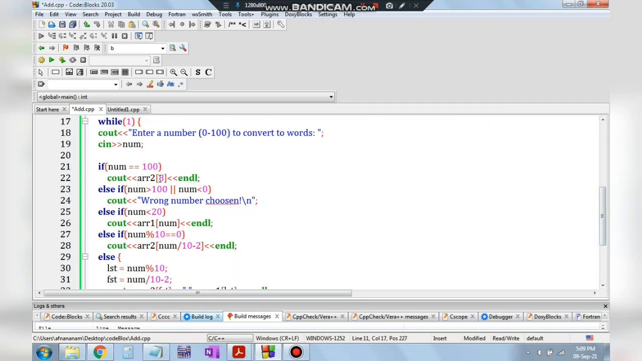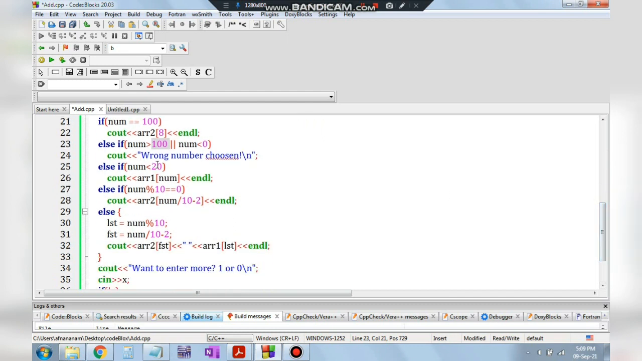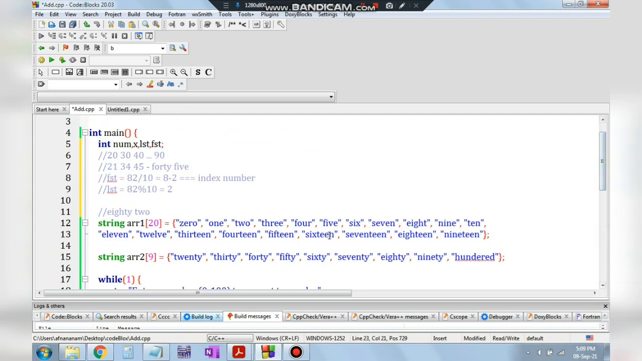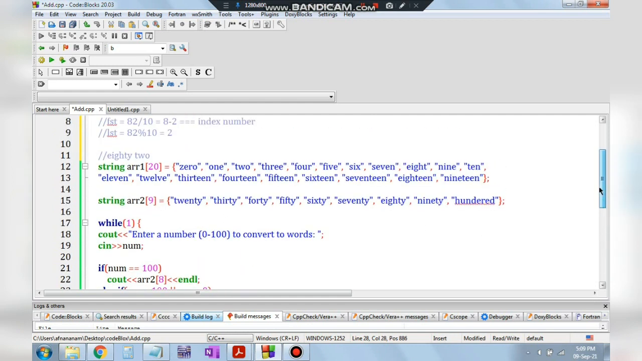For 100, it will print array 2 of 8, which is 100. If the number is greater than 100 or less than 0, it will print a wrong number. And if it's less than 20, it will output array 1 of num, which is these strings here. And we have array 2 of num divided by 10 minus 2. By using this formula, we can get the index number of that particular number, like 20, 30, 40 and all. As I explained here.